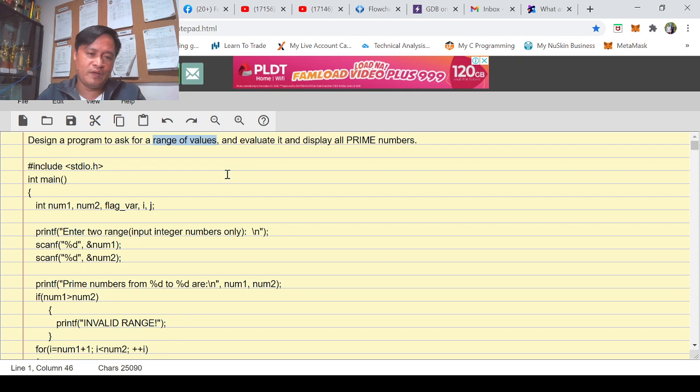If assuming the user entered 10, then the second value is 1, that's 10 to 1, I'd love to display an invalid range. That's my personal interpretation. And then our program will evaluate and display all prime numbers.